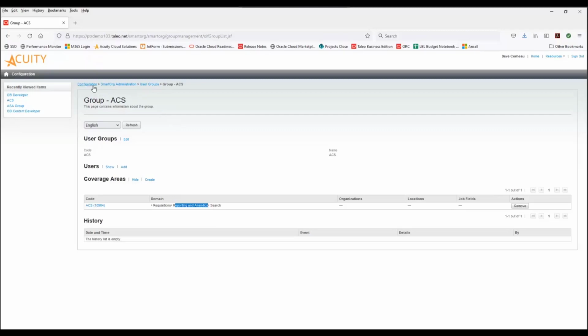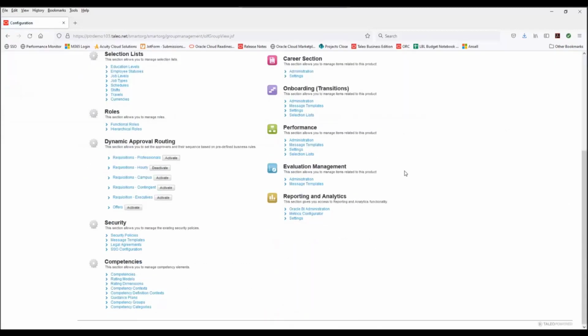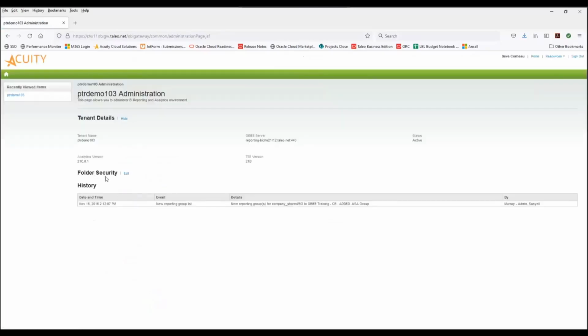Now, lastly, we're going to go to configuration. And if we scroll down to the bottom here, we have reporting analytics and we have Oracle BI administration. So the users that have the permission to perform administration tasks have access to this section, which is why you cannot set folder security against these users. So we're just going to go to Oracle BI administration, and beside folder security, we're going to click on edit.